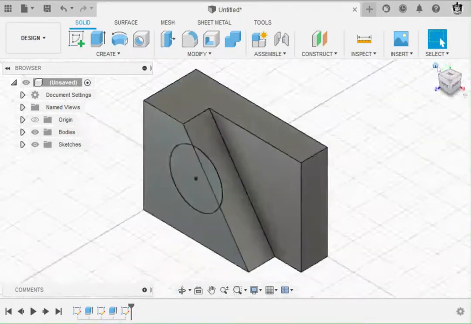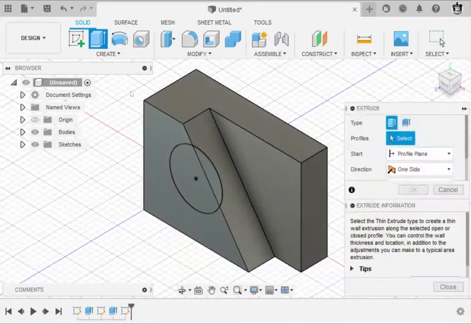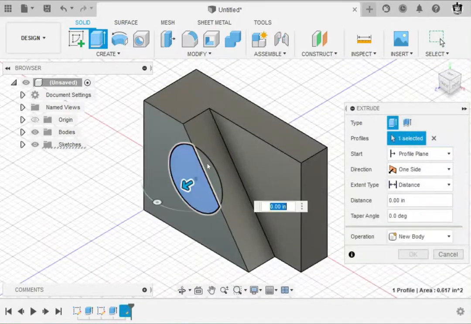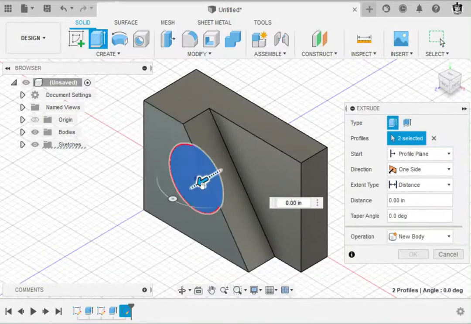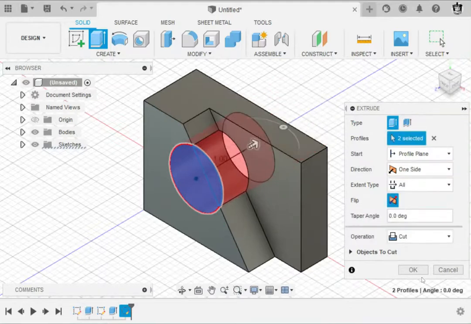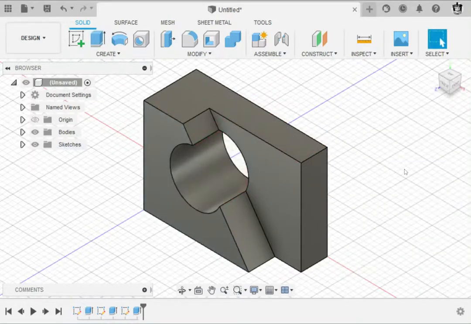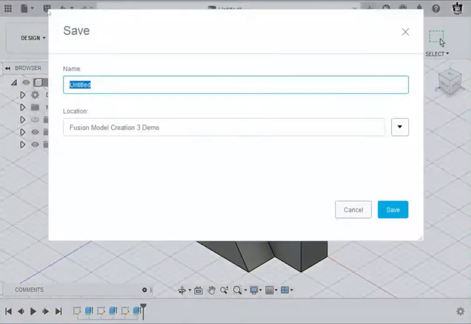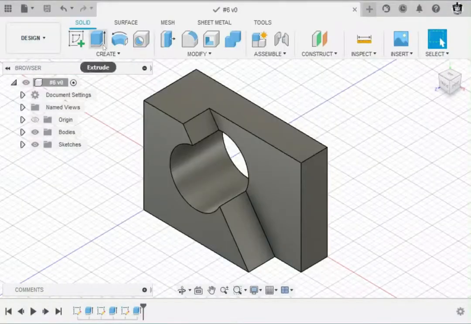I'm going to go home. I'm going to extrude. Got to click both parts of the circle. Click backwards this way, and it'll cut. And I'm going to change the extent type from distance to all so that I'm cutting the whole thing out. Now I just need to save it. I'm going to click the save button. I'm going to put number 6, hit enter, and I am done.